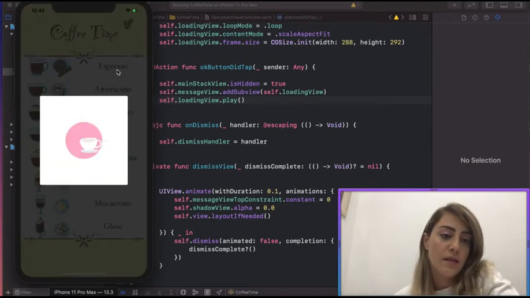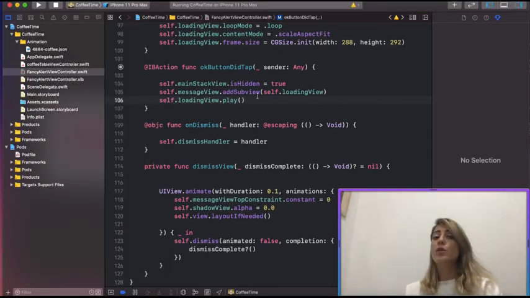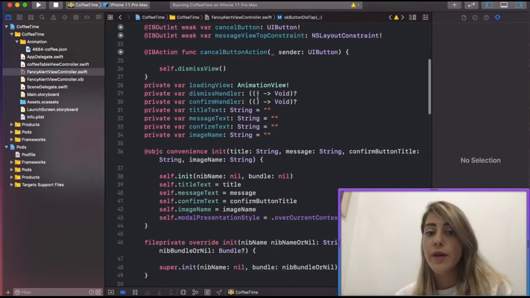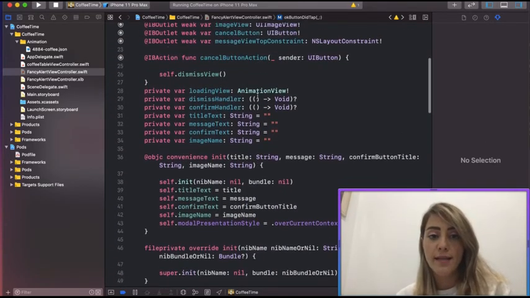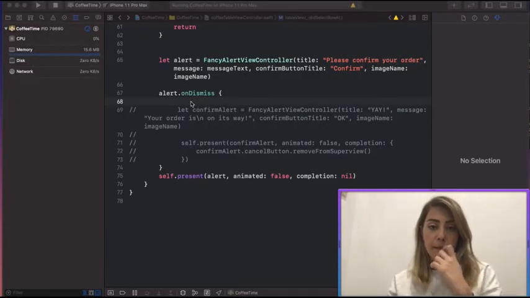Perfect. This is really good. I love it. Okay, so there is no way to dismiss it now. Okay, so we're showing our loading animation, which is great. So now we want to make our loading indicator dismiss itself.